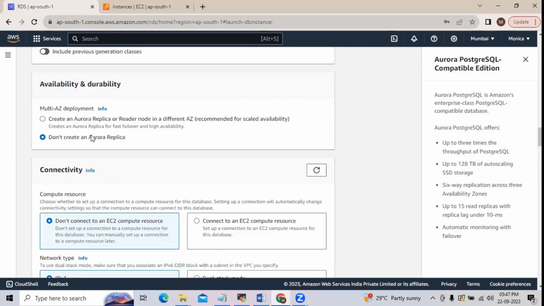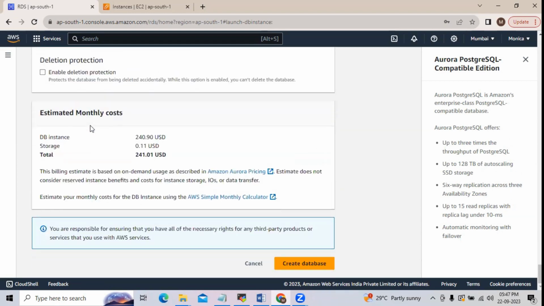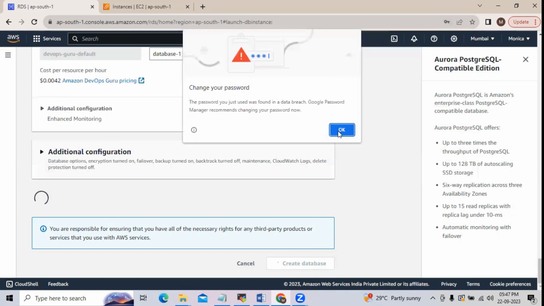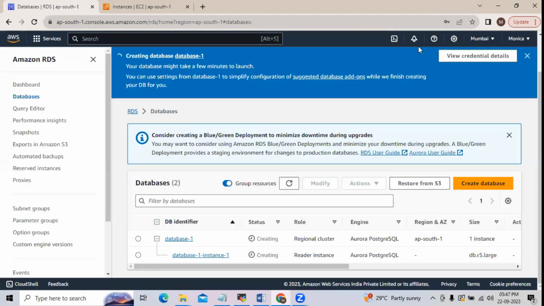Okay, everything is done. Now, let's click on create database. So now it will take a few minutes to create your database. See, the message is shown over here. You just have to close this advertisement. So they are creating the database over here, and you can see you have to copy the endpoint of the database 1 instance 1, not the database 1, while connecting to the EC2 instance.